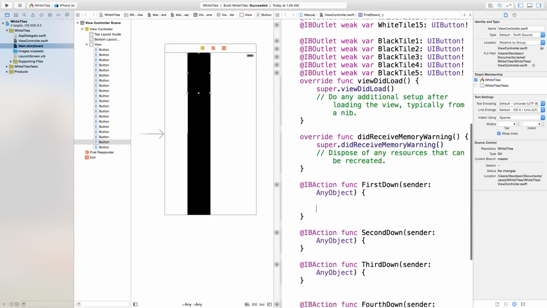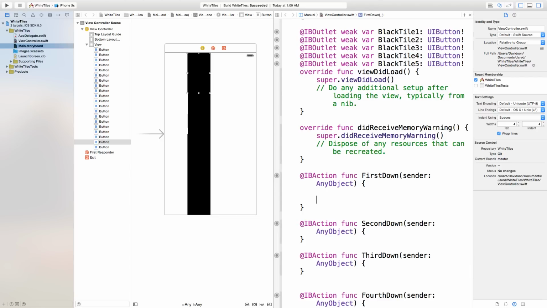Alright, now there you have it. We have all of our buttons, and now they all have functions. So now when we click on these buttons, something inside of these parameters will happen. What we want to happen is when we click on this button, every tile in the whole scene is going to move down exactly right below where it originally was. So let's go ahead and do that.